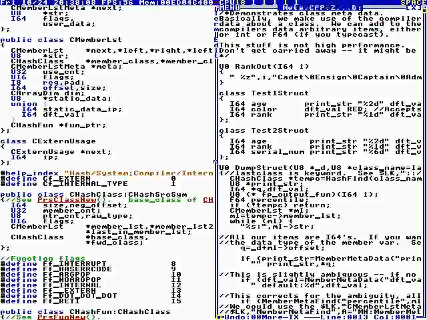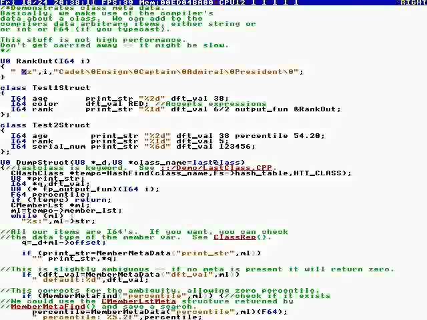Class meta. So when you declare a class, you can make a print string, then you give it a default value, and then in your application you can access the hash table to find the class, and then you can access metadata. So this dumps a structure. Let's say you wanted a format string for all your member variables. Then you can make a routine that accepts a class name.